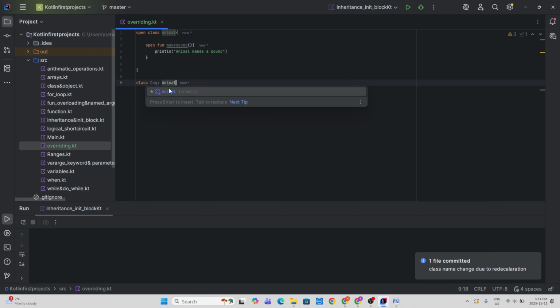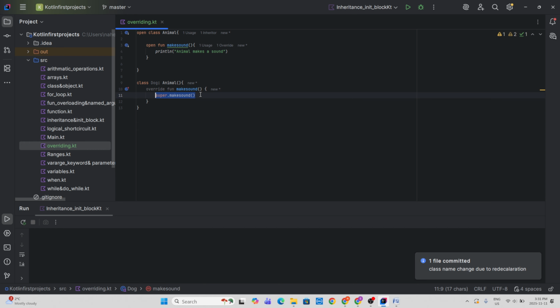So I will take override. Here it says that it automatically adds a super.makeSound, but we will use it later, not this time. We will just use a print statement. This is a basic example of method overriding. So we will first see the basics and then we will go to the advanced, right?